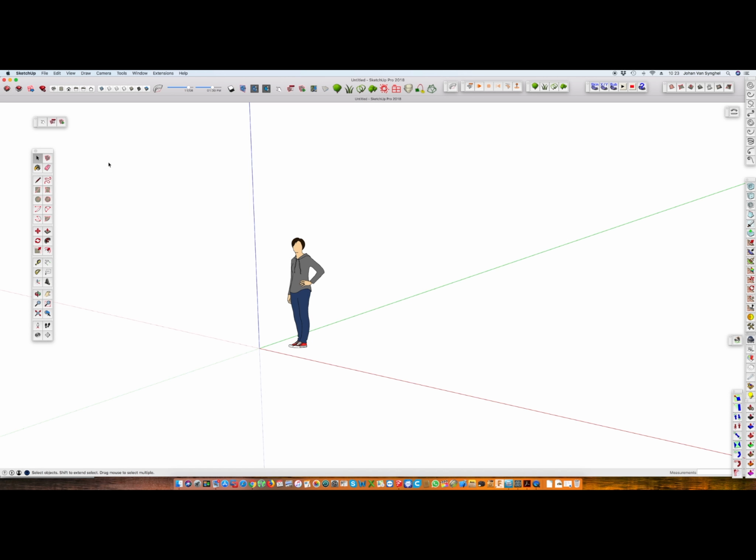I am Johan Van Synghel and I am a programmer of dynamic components in SketchUp. With this exercise I will show you how to draw a cabinet starting from two parts. Sorry for my English, but I do my best to make it clear how to create a cabinet.